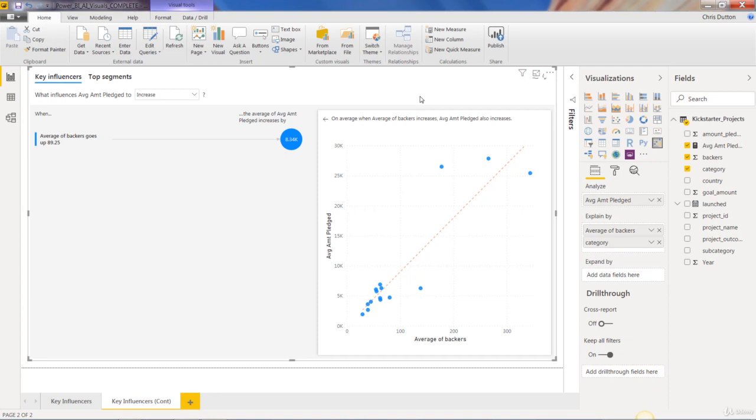All right, it's time to talk about my all-time favorite AI visual in Power BI, the decomposition tree. Now, this one's still a preview feature, so you're going to want to make sure you have the latest version of Power BI Desktop installed.